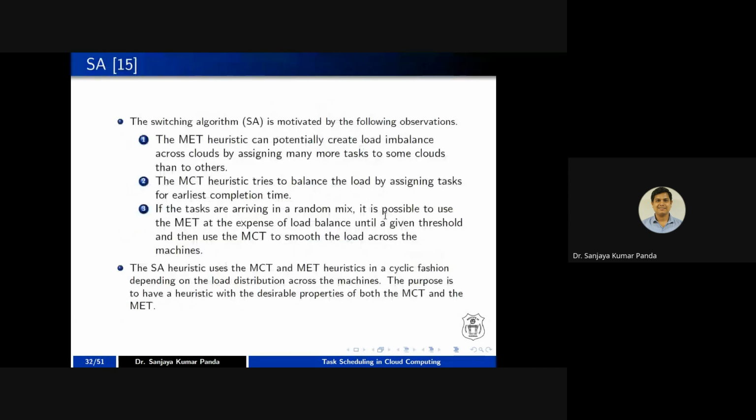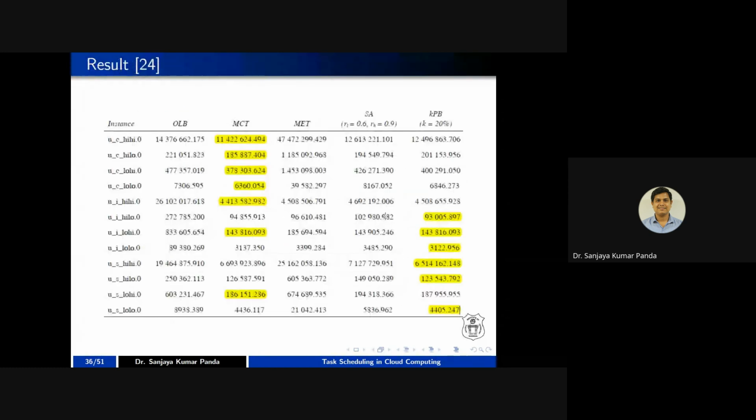So for example, if you go to this data set, here I have highlighted something you can see. So this is the MCT column. Out of these 12 instances, in how many instances is MCT performing better? 1, 2, 3, 4, 5, 6, 7. In more than 50% of the instances you will find MCT is better.